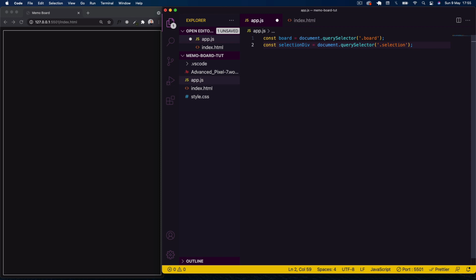Okay, and then I'm just going to initialize some mouse coordinate variables. These will constantly be changing, and they're going to be used for the creation of new memos, and they'll just store basic coordinates of where we're going to position our memos, the size, that kind of thing.